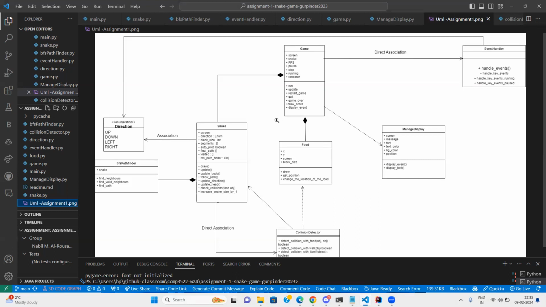This is the way that I followed the principle of single responsibility everywhere, encapsulated the data in the collision detector class, and followed the open for extension principle. You can extend the manage display class, and you can even extend the event handler class. Let me now briefly show you what I have done in my code.